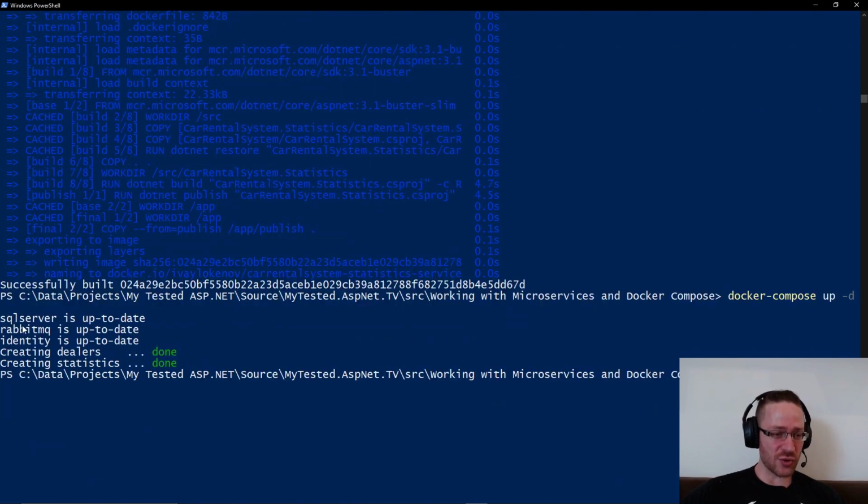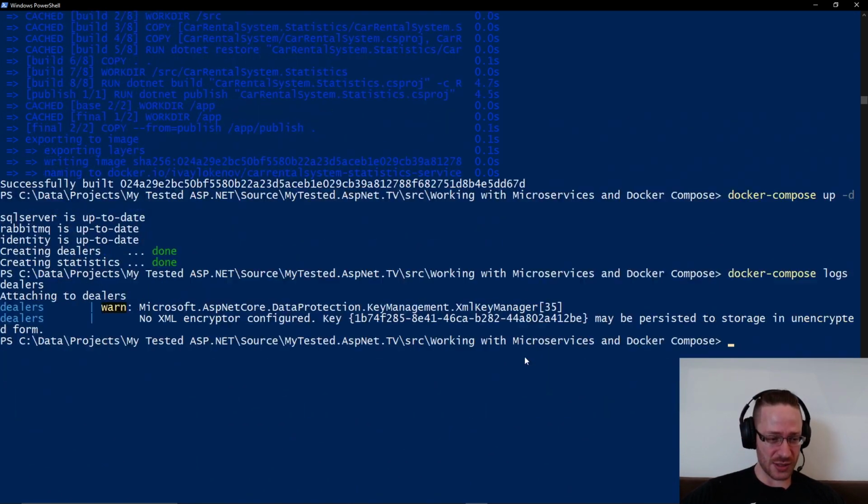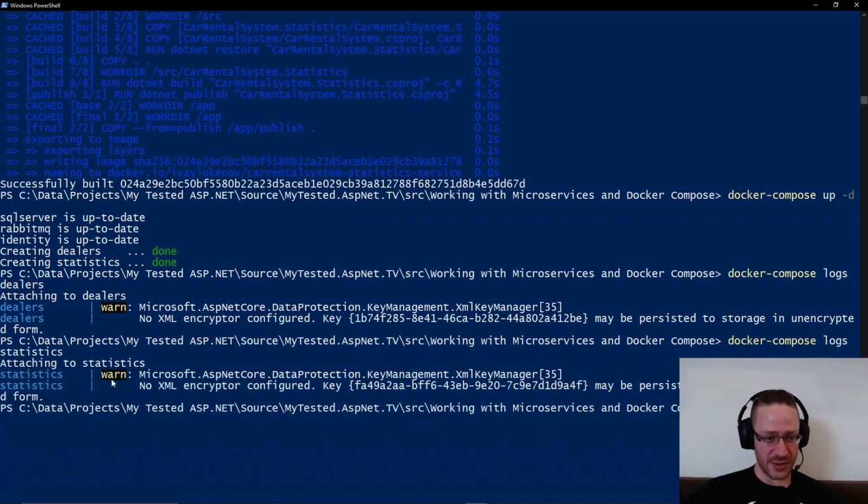We can see that SQL Service, RabbitMQ, and Identity were already running. This is why it's showing up to date. And dealers and statistics are currently running. Let's check docker compose logs dealers. We can see that there is some warning: no XML encryptor configured, maybe persistent in storage. This is fine. Docker compose logs statistics, we can see the same warning.